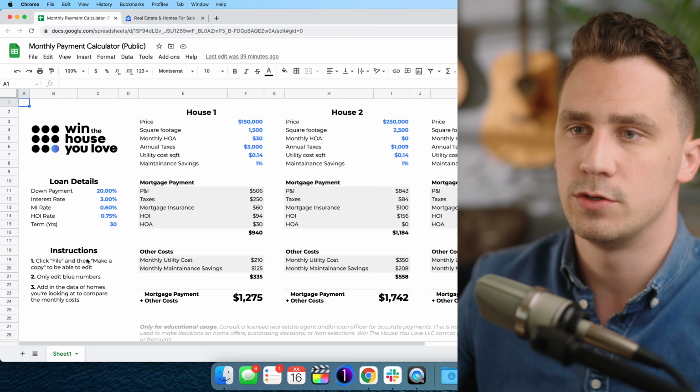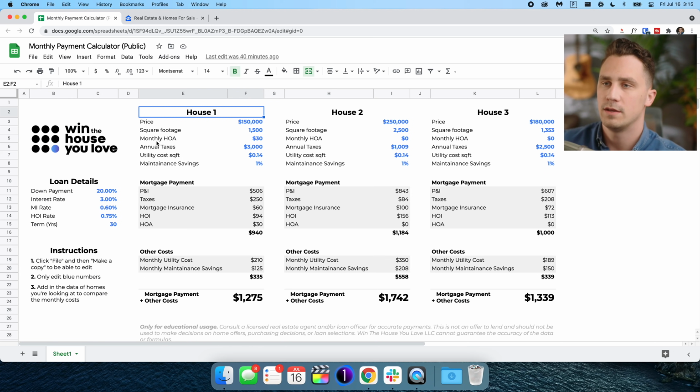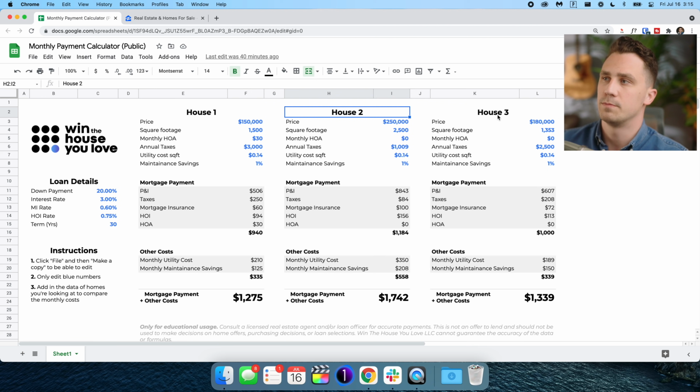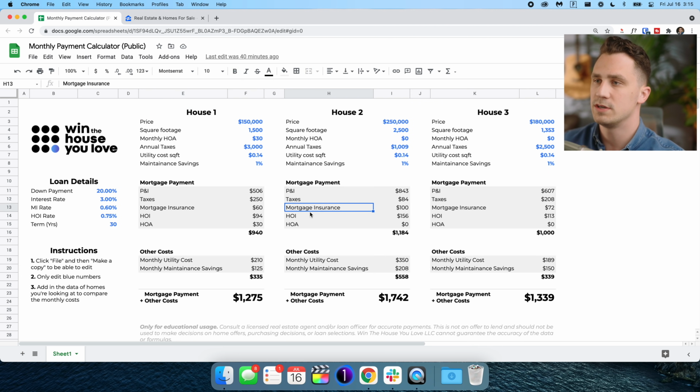So what you want to do is, here's the instructions. So you want to go to File, Make a Copy. And what I have in here is an option to put in your loan details that you know. Maybe you just want to take a guess right now, or maybe you've been pre-approved and you know some of this right now. And then I have options where you can put in the house address, right? So you can come in here and just do like 123 Main Street or whatever. Put in the home details, and what will end up happening is you can compare the monthly payment of each of these. And so we'll talk through what this looks like.